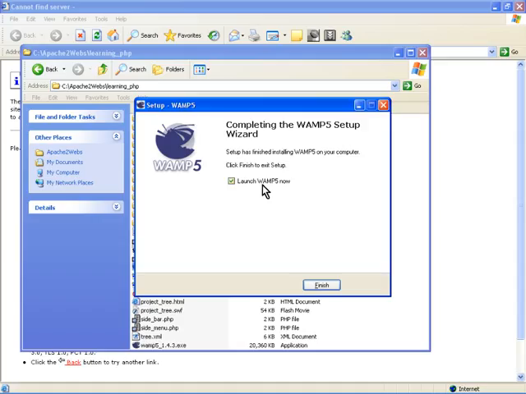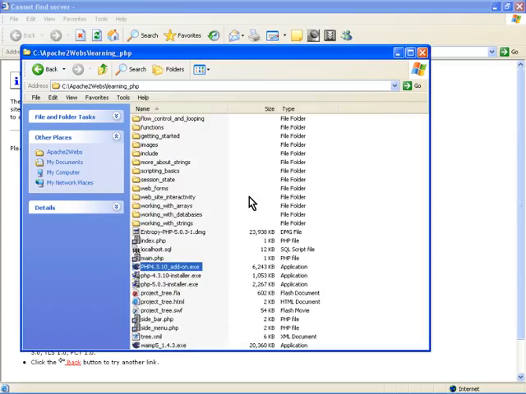Now this one already popped up in the meantime, and we can launch WAMP now. You'll see some things in your shortcut. You can have an uninstall. You might have to go to the directory where you installed it in order to uninstall it. There's a file there called uninstall, and there's documentation as well.